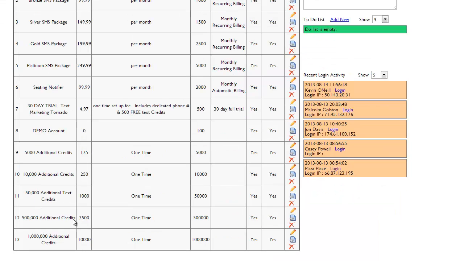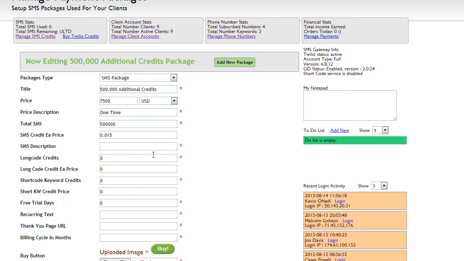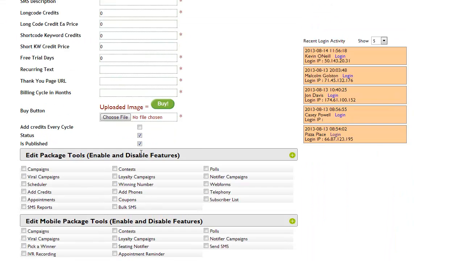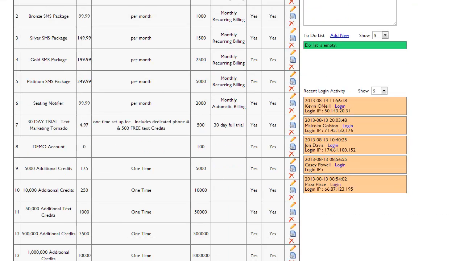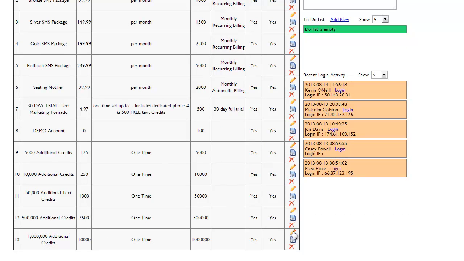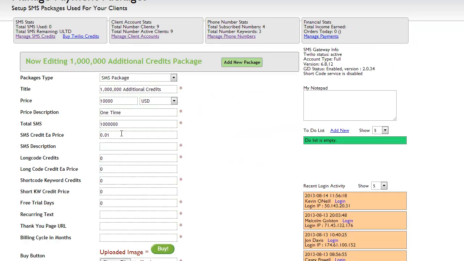Now, if you really want to get crazy and you got a customer who's just sending a lot of text messages, you can do 500,000 text credits. All right, 500,000 text credits, and that would be 1.5 cents per text credit. 1.5 cents, and then in order to jump up to getting credits for a penny, you'd basically have to do a package of 1,000,000 credits. So let me just click on that one. You can see that's 1 cent per credit, and it would be 1,000,000 text credits. So that's how that works.